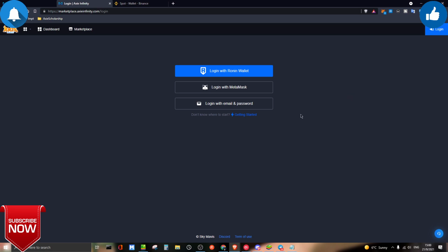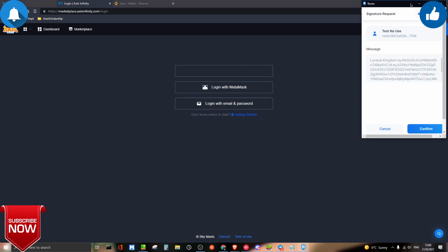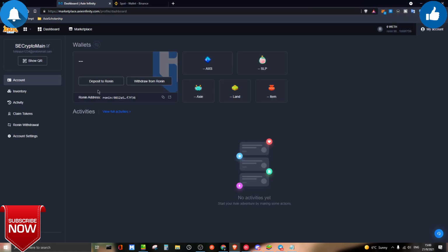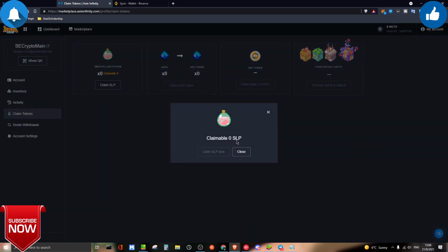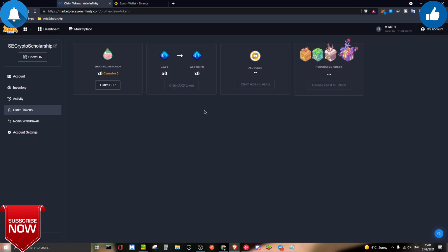So I'm going to show it to you. Over here, just click on login, and you'll be prompted to sign and just confirm. Once you are in, you will be on this page. Once you're on this page, just click on claim tokens. If you have already claimed your tokens and have some SLP that is ongoing in the application itself, you will be able to see something. I'm going to show you an example.